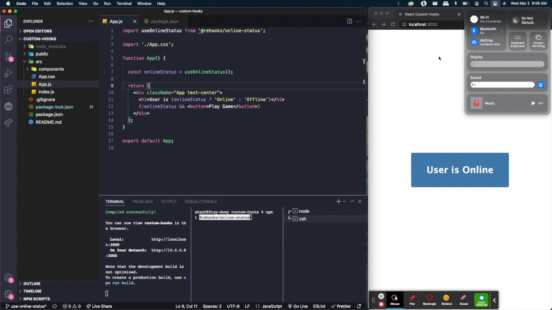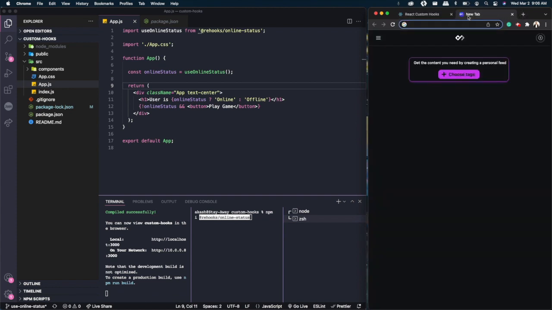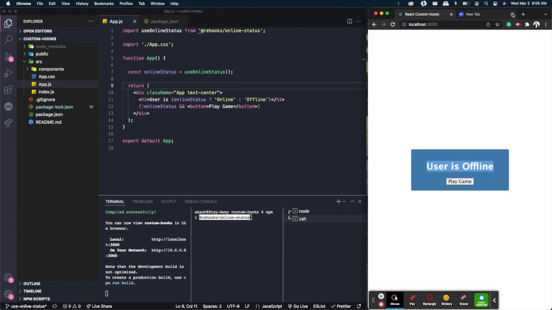Now if I turn off my Wi-Fi, as you can see, the text changed to user is offline, and then based on that you can suggest some kind of a game or something to keep the user using your app. This is basically what Google Chrome does when there is no internet connection. They let you play a game so you don't move away from the app.